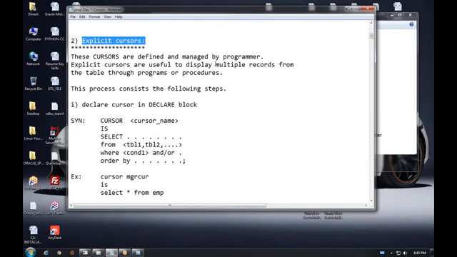But suppose I am giving some job name, salesman. Is there only one salesman or multiple salesmen? Multiple salesmen are there. So how can I display multiple salesman records? Till now we did not display multiple records from the table through a program or procedure.